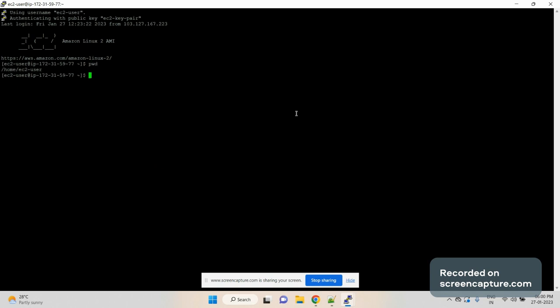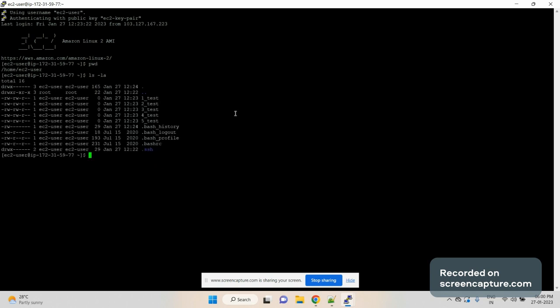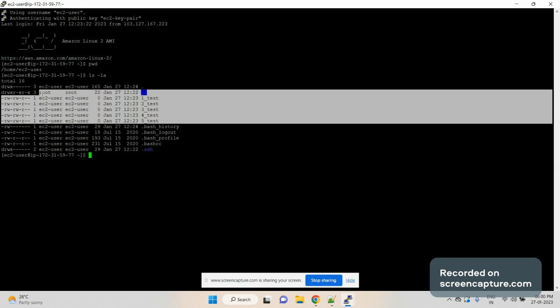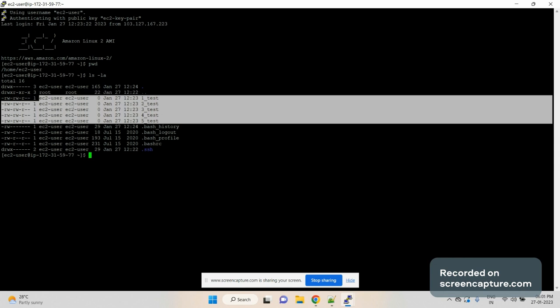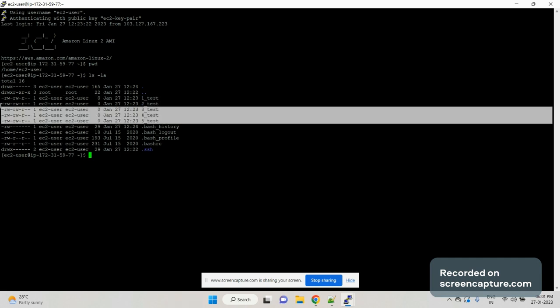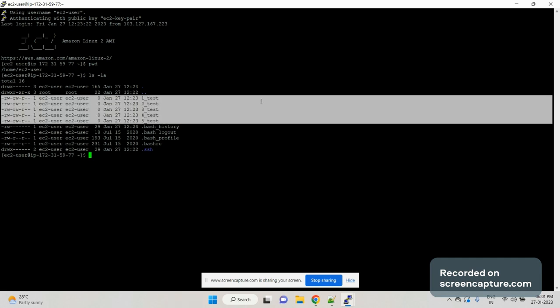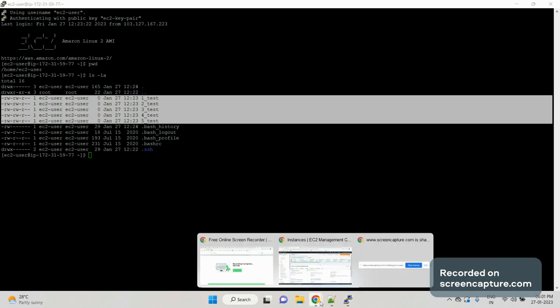I'm in the present directory. If I do ls -la, ta-da, we have the saved files restored here. Okay, so this is how you restore your data if you accidentally terminate your EC2 instance. Hope that's helpful.